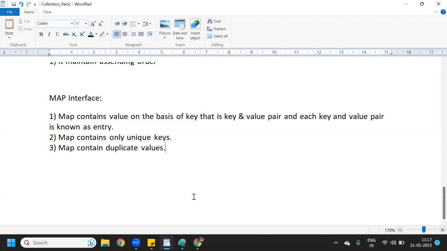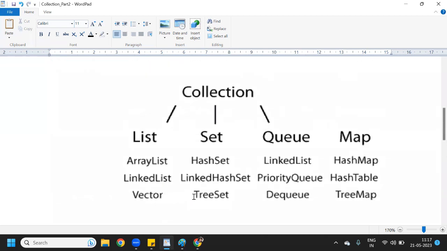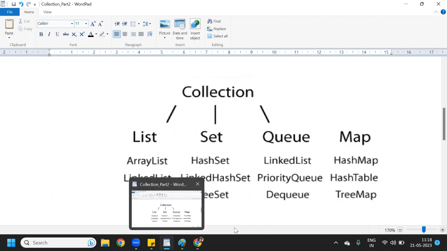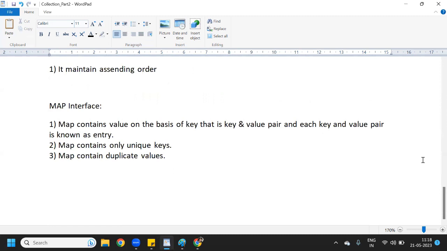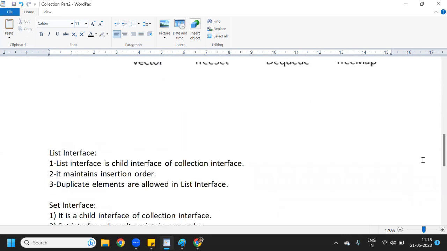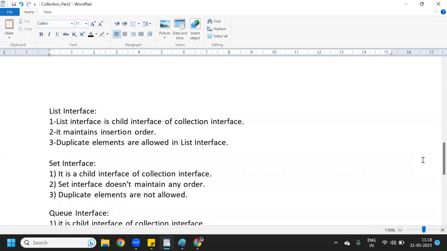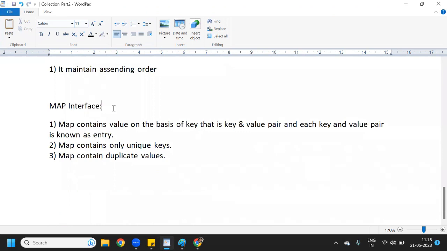So this is the difference between all the interfaces. I have explained all the child interfaces of collection interface. In the upcoming session, we will understand these classes as well, the implementation part. As of now, I have explained the differences between all the child interfaces of the collection interface, so that you will be aware when we need to use these interfaces. So now you must be aware when we can use these child interfaces and this map interface.